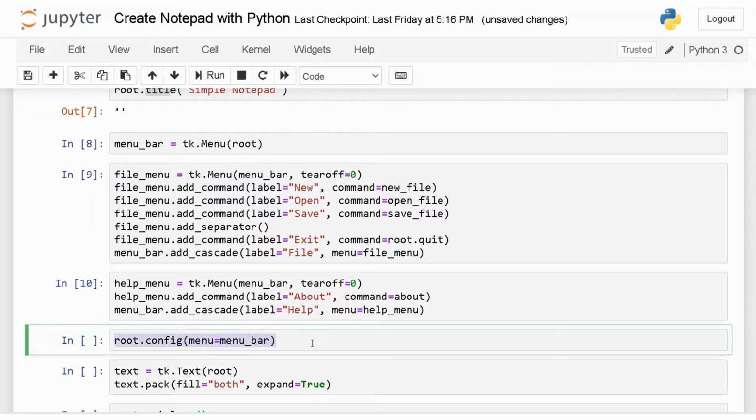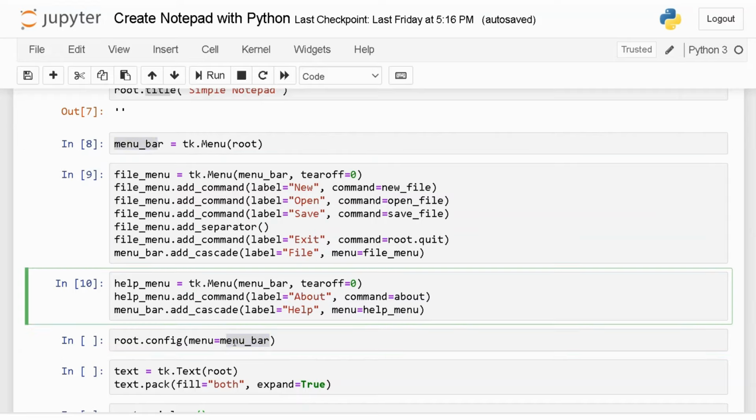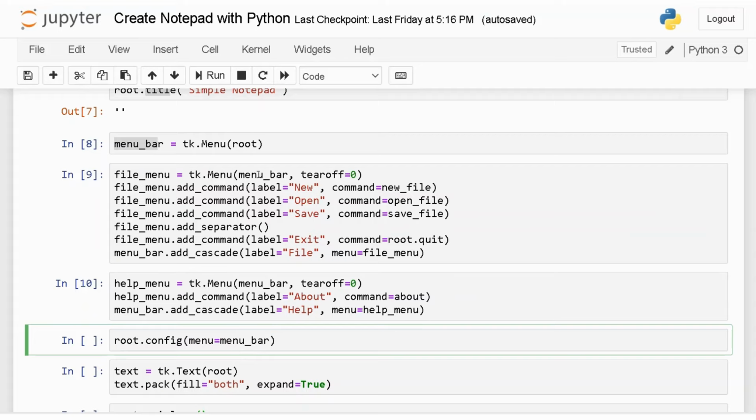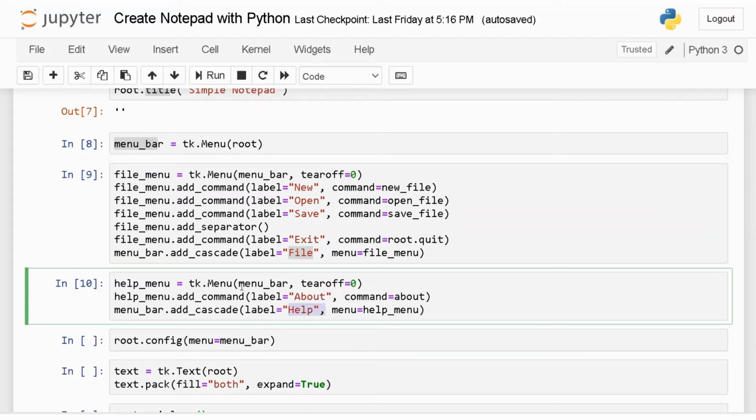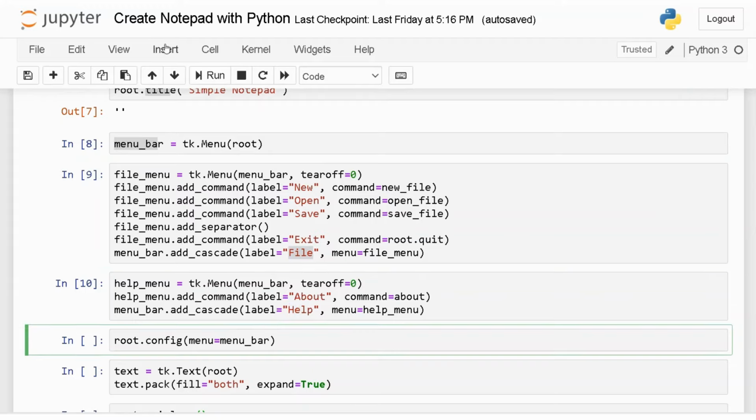After creating the menu bar and adding menus and options, we configure the main window to use this menu bar. This is done by using the config method on the main window and passing the parameter with the main menu bar that we have created here. Okay. In that menu bar, there are two menus, that is the file menu and help menu. Let's run this config method.